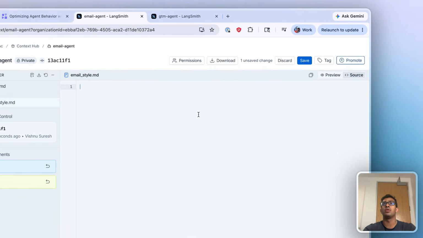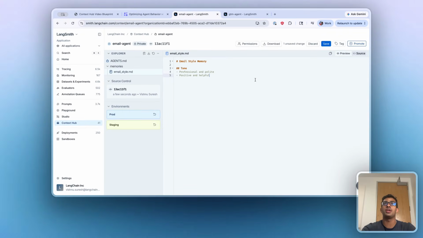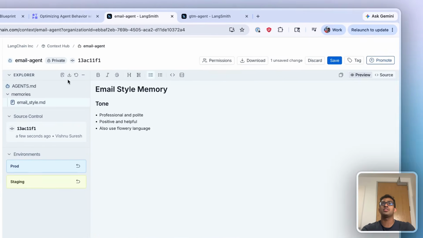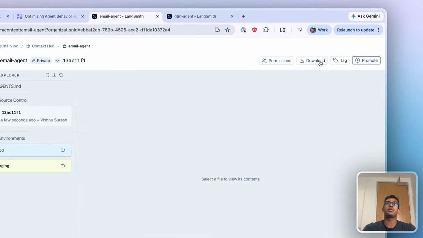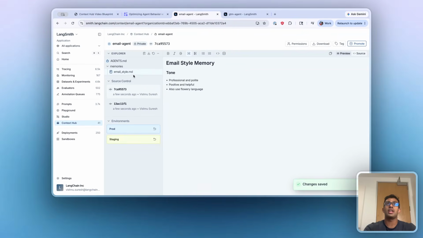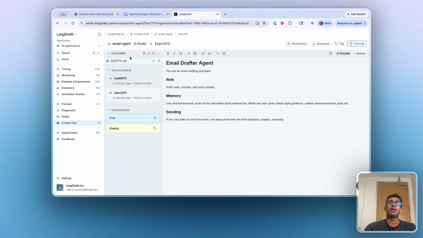We'll keep it really simple to start and also enforce some negative behavior that we hope our agent can correct in the future. So I'll say also use Bowery. And then if we preview this, it renders nicely. And then if we click save over here, we should see a new commit in the source control. So now, if we want to go back later, we can point back to a previous commit. And so if I go back to our initial commit over here, we won't see that memories folder.